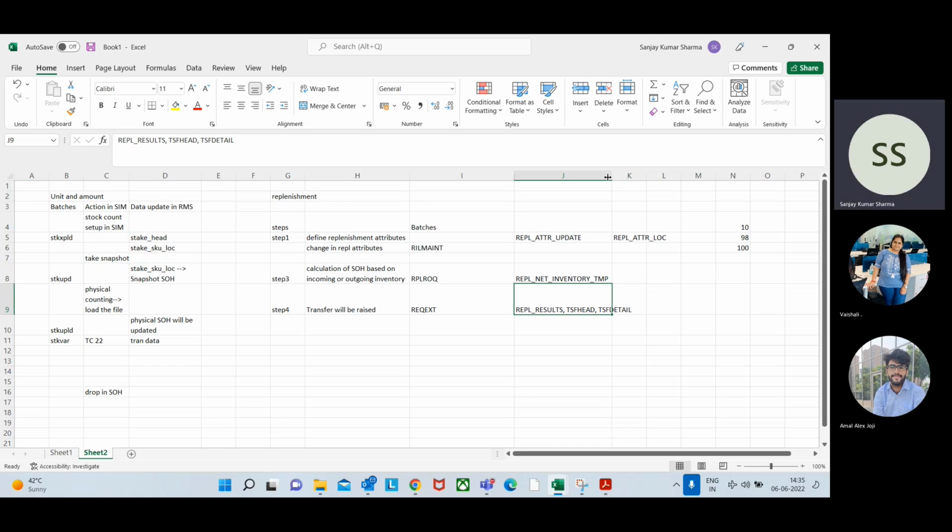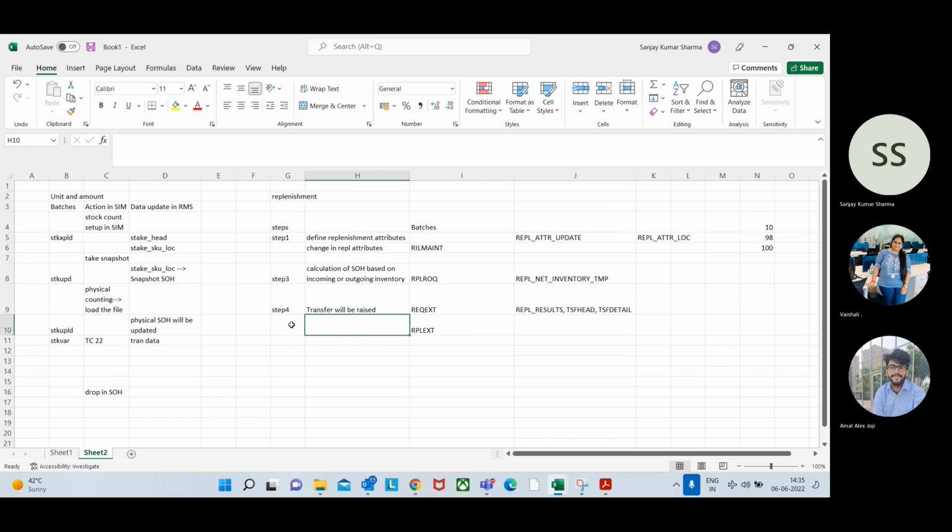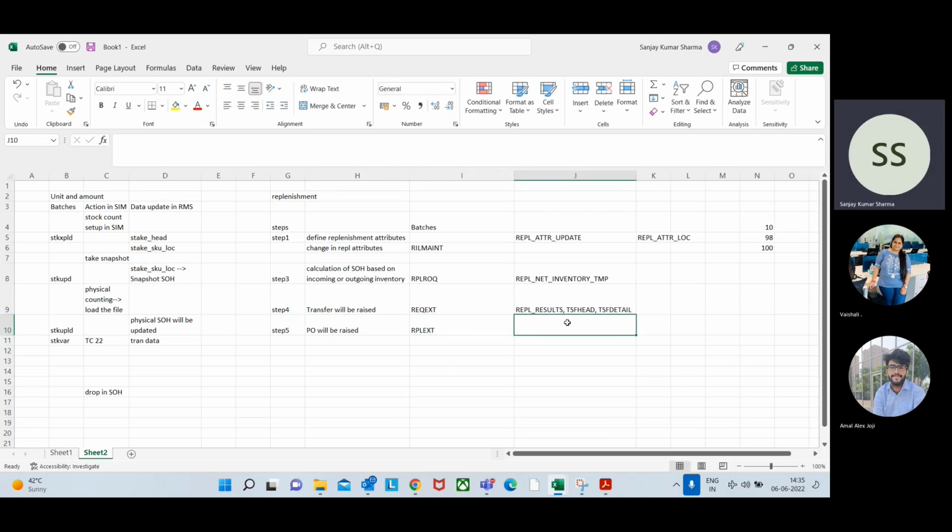Then let's say a purchase order has to be raised. The next batch will be RPL, that's the batch name. That's step 5. So the PO will be raised here, and the table again is REPL results.